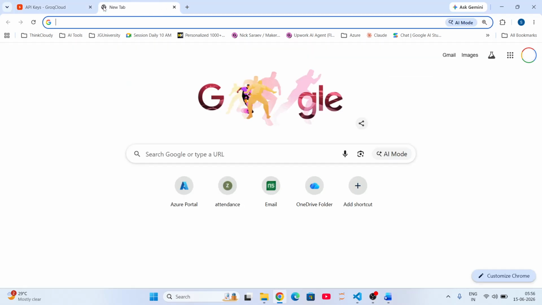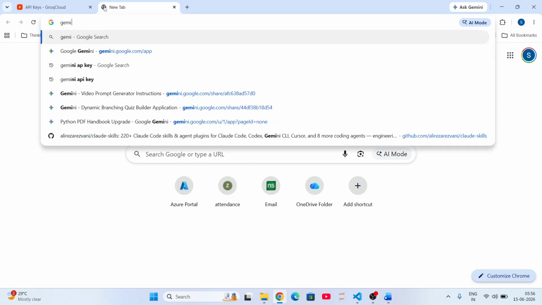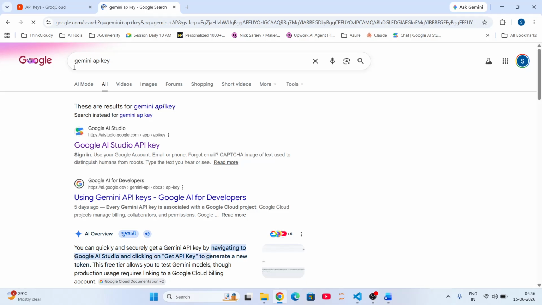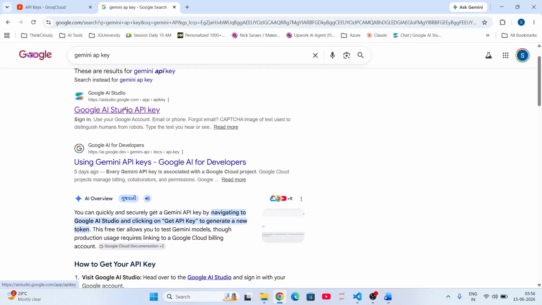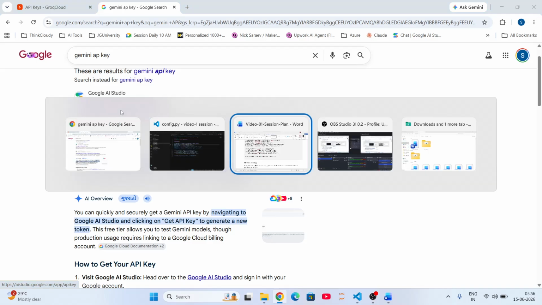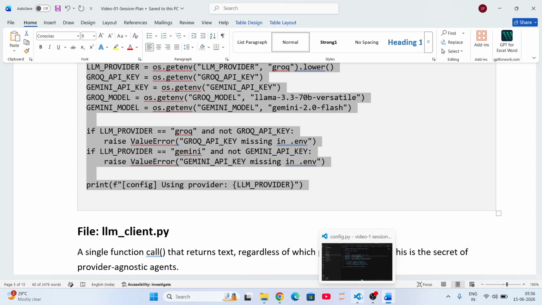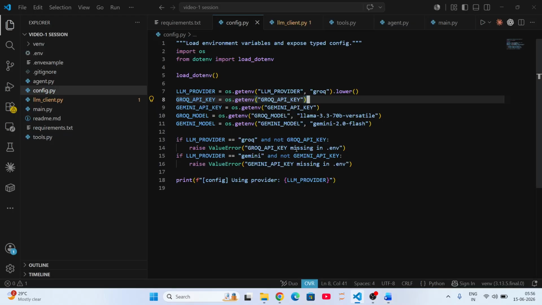Right? And for the Gemini, we also have the AI Studio, and we are already aware of this one, right? I don't want to explain this Gemini API creation part. The Gemini API key is there, right? On the Google AI Studio, we can easily create this one. After that, let's just move further with that. I'm opening the VS Code one more time. So you can easily see that the LLM provider is there. Groq API key is also there, right? And then we have the Gemini API key. This is how we build config.py.